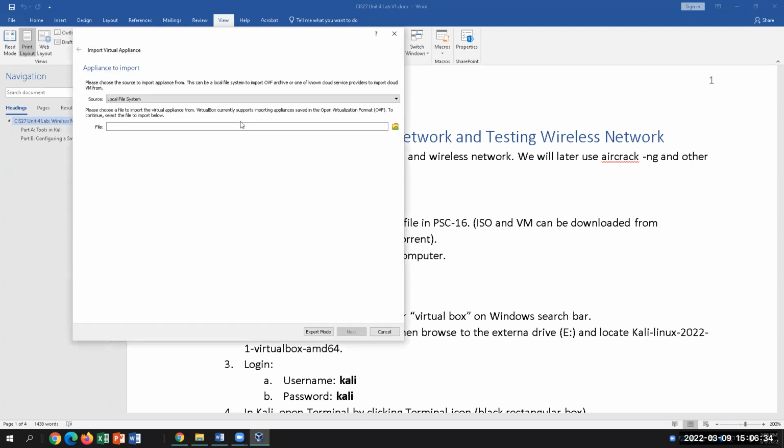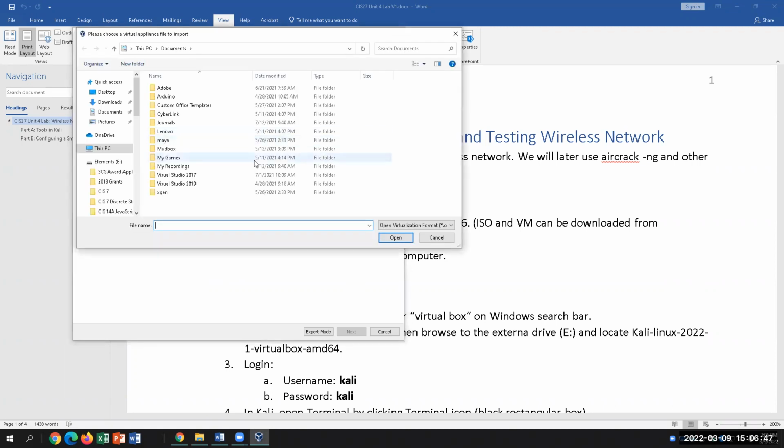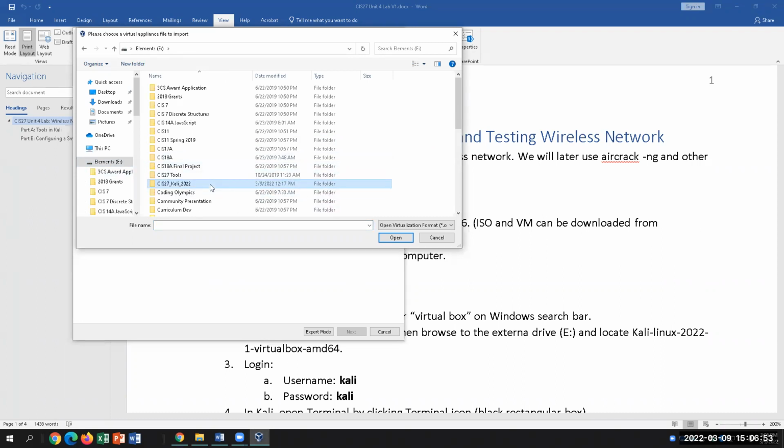Okay, I know I didn't write that down because originally I wanted you to create your own virtual machine. All right, so after you open VirtualBox and click import, you're gonna click this little folder to browse to your drive. Okay, go to your Element drive. And then you're gonna look for a folder called CIS27 Cali 2022.